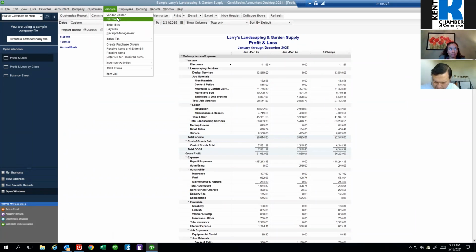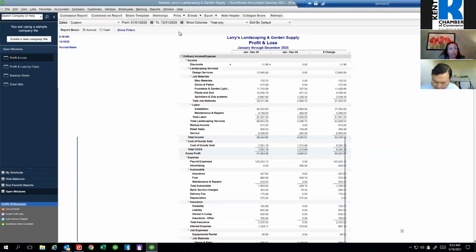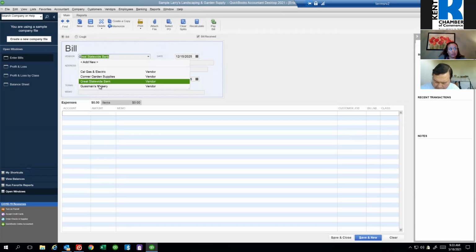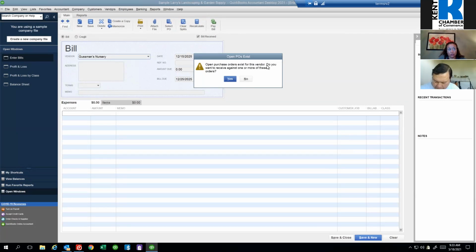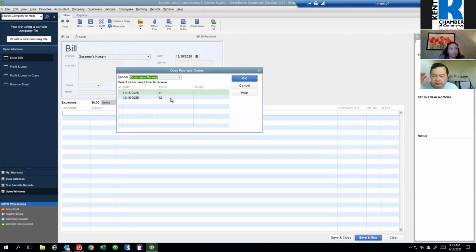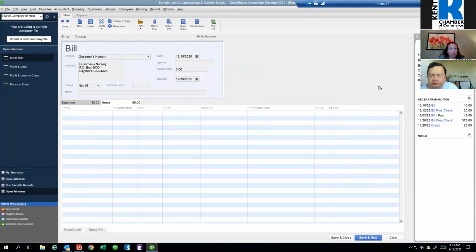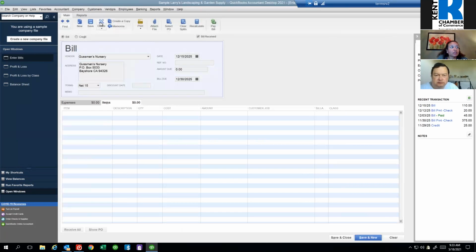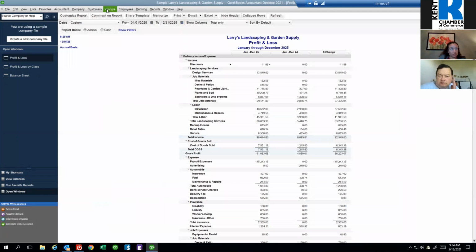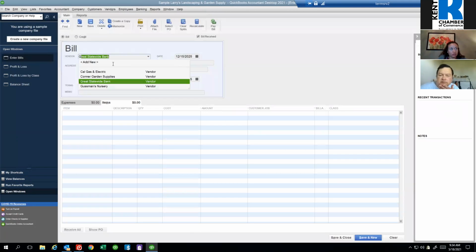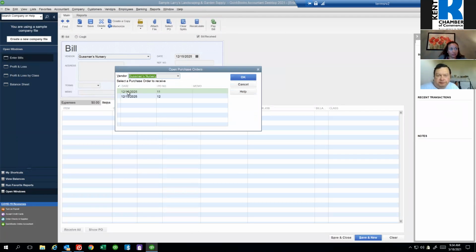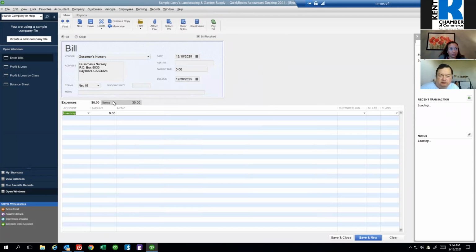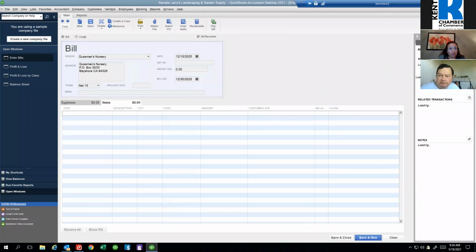Then when we do our bill, we're going to pull up the nursery and we're going to go ahead and say yes for the purchase order. We want to receive against that. Okay. I think it was 12. Okay, so let's delete this. Okay, so vendors, enter bills. Let's try this one. Okay, so my purchase order is not applying to the bill.